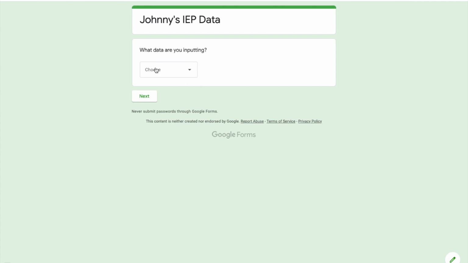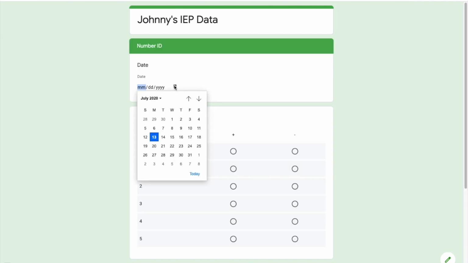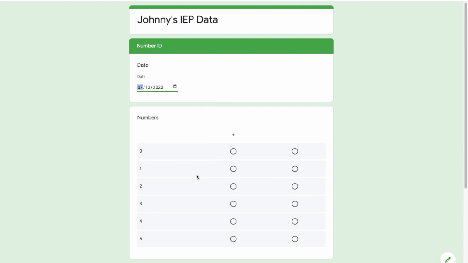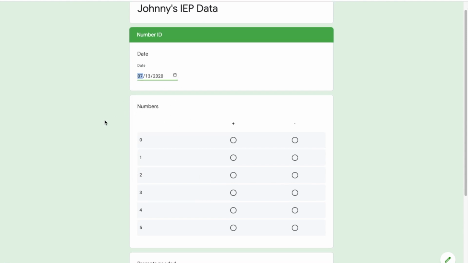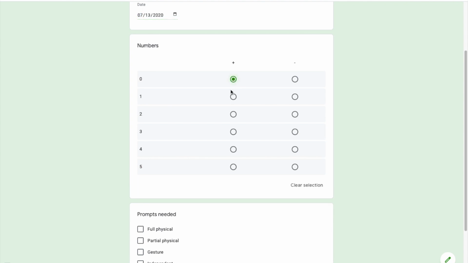So we need to choose which goal we're working on. So let's say we did a number ID lesson with Johnny today. We're going to hit next. For the date, if you click today, it autofills it for you, which is quite nice. And then I can just go through and we reviewed numbers today. He knew 0 and 1 and did not know the rest.